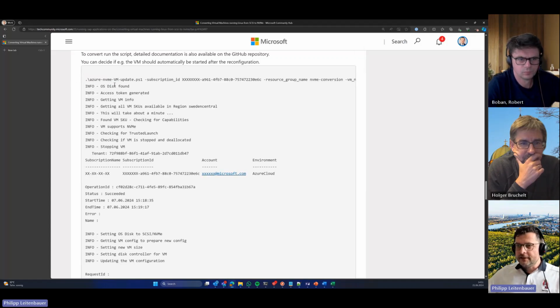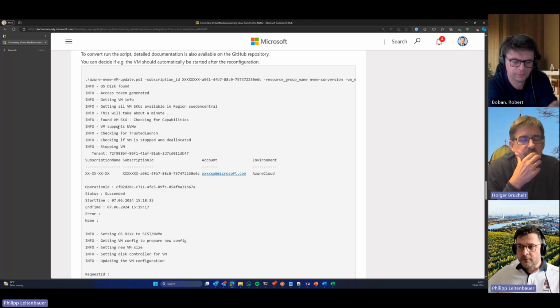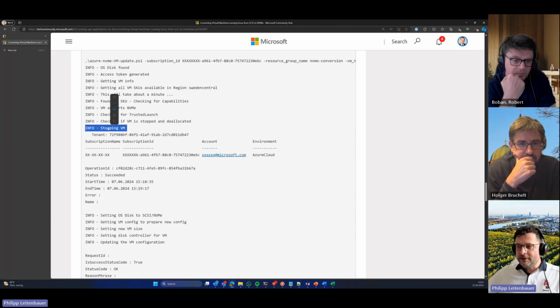And what will then happen is it says, hey, OS disk found, getting an access token using PowerShell so that it can run all those ARM requests. The commands are not built into the platform or Azure CLI or PowerShell yet. So what I'm doing is running an ARM request using a REST API, and I'm changing the operating system disk to support both SCSI and NVMe, because otherwise we won't be able to change that. Then I'm checking whether the SKU that you provided actually exists. So if you had a typo, it will fail. It will also check whether the new SKU supports NVMe, then checking for trusted launch support and so on, and then it's stopping the VM.